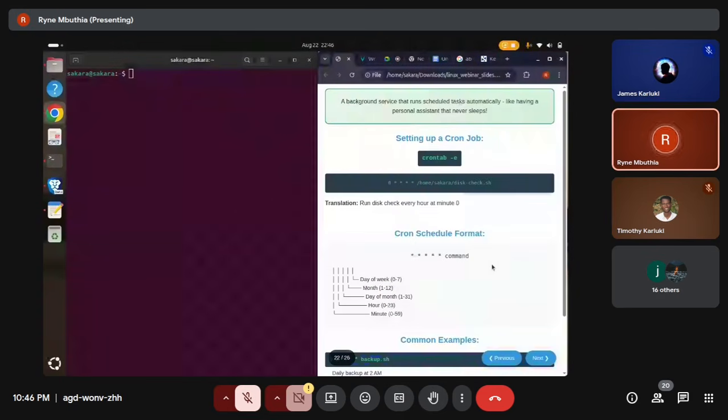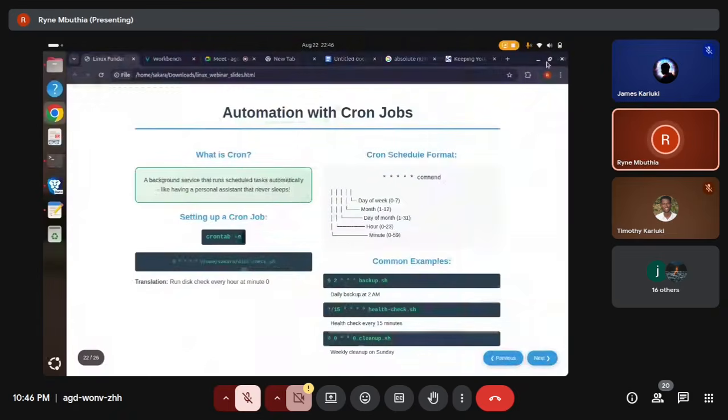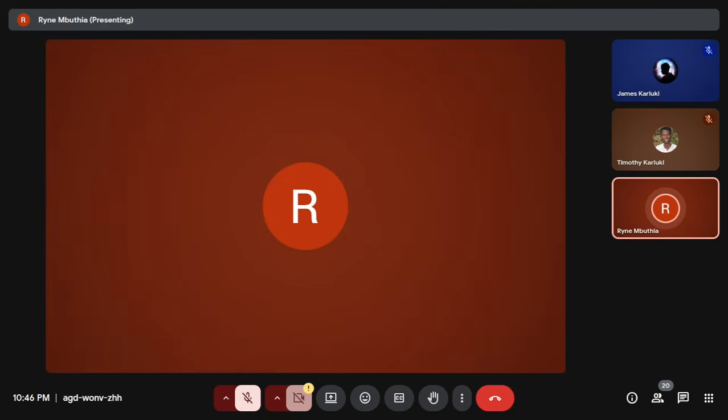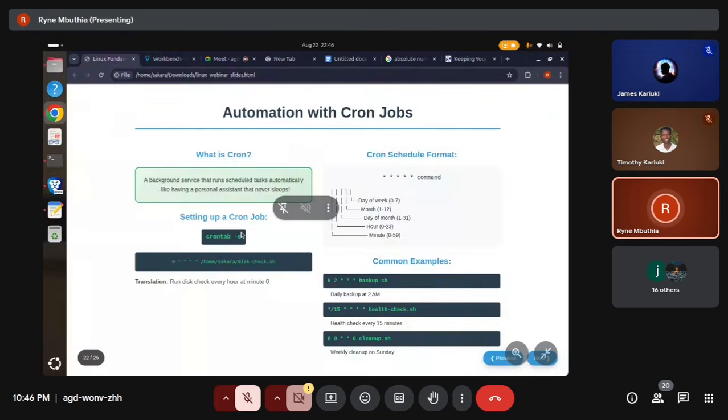Now, this part is actually the most amazing thing about being a DevOps engineer, because you can automate everything. Okay, what is a cron? Maybe some of you have heard about cron, but today I'm going to explain what a cron is. A cron is a background service that runs scheduled tasks automatically. It's like having a personal assistant that never sleeps.